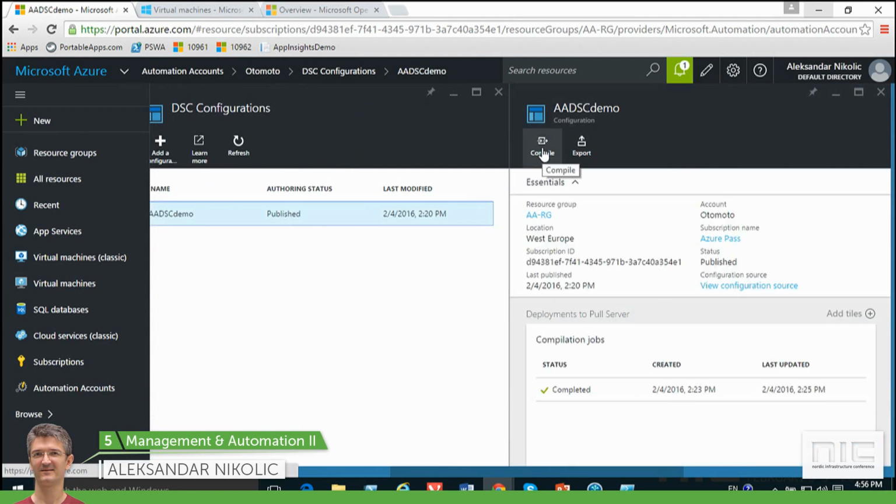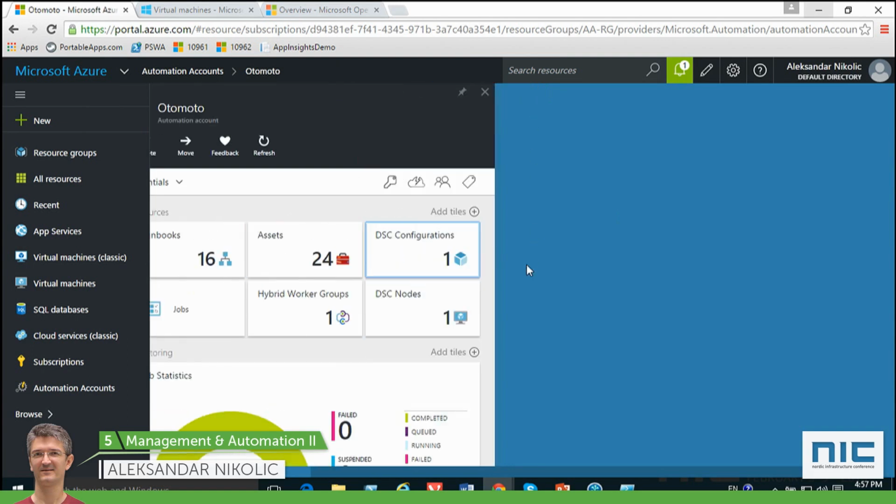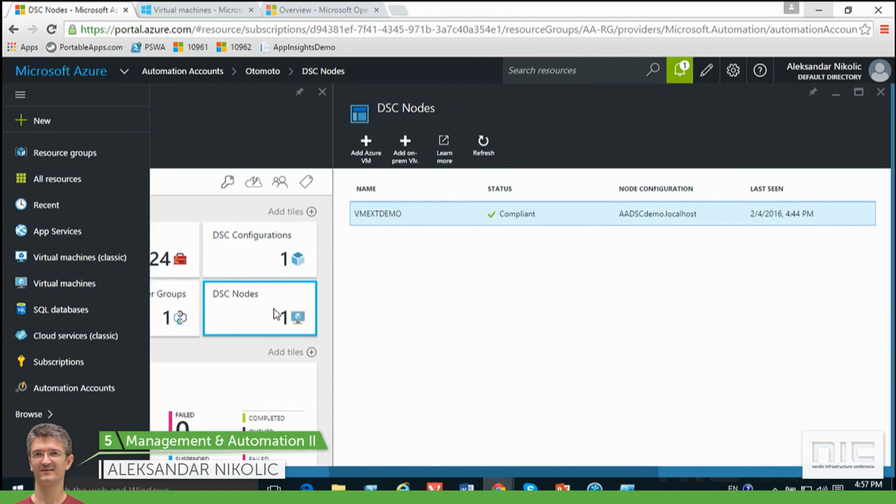Depending on the size of your configuration, it will last a few seconds or a little bit more than that. After that, when it's compiled, it will be put properly in a pull server, and then you can do a linkage between a DSC node and that configuration. Once that configuration is applied to your DSC node, when you go to the DSC node, you can see that it's compliant.